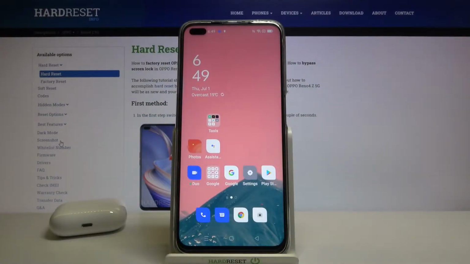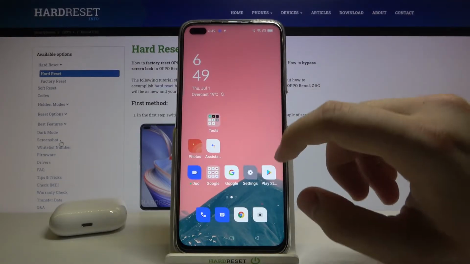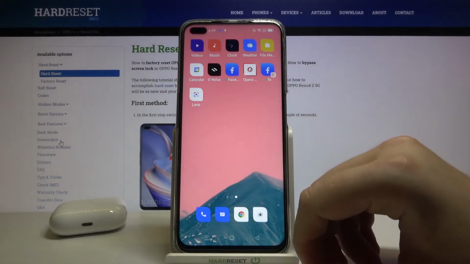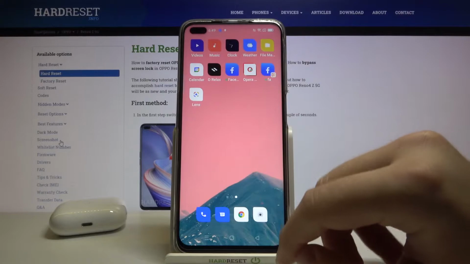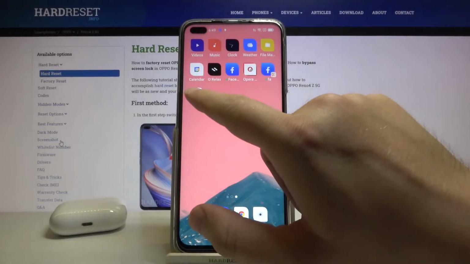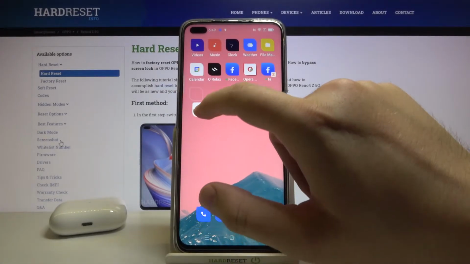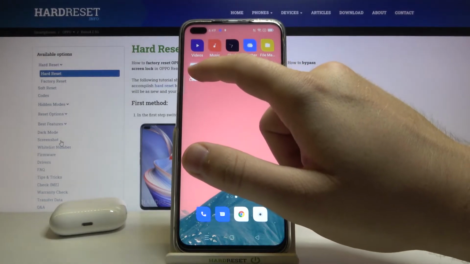Welcome, in front of me I have OPPO Reno4 Z, and today I'll show you how you can create folders on home screen and how you can organize your icons. So for example, we are going to focus on these icons. So we have to click and hold one of the icons and then put it on another one, just like that.